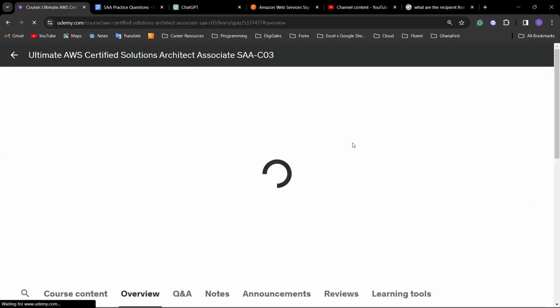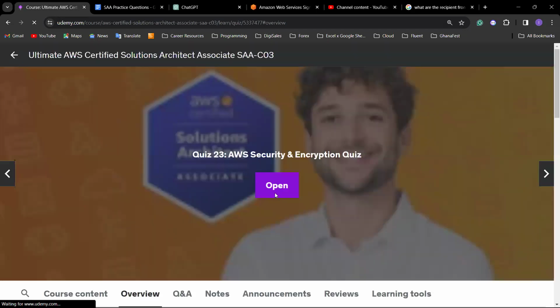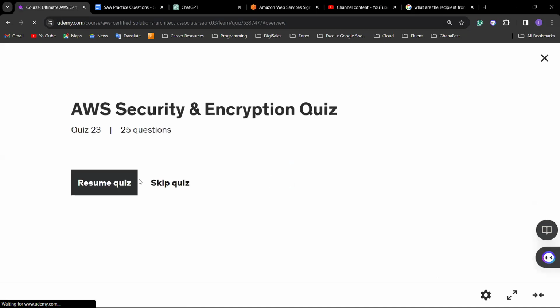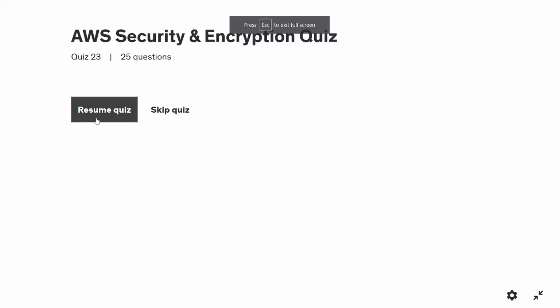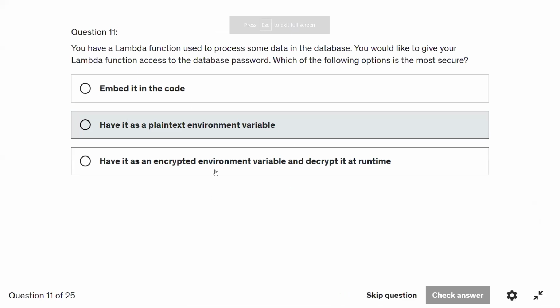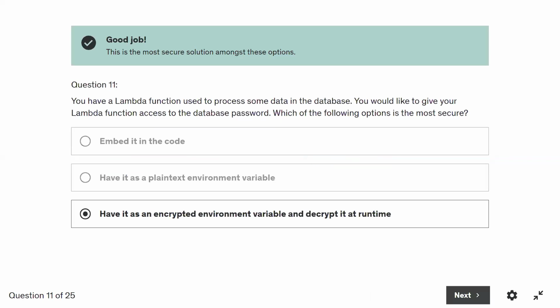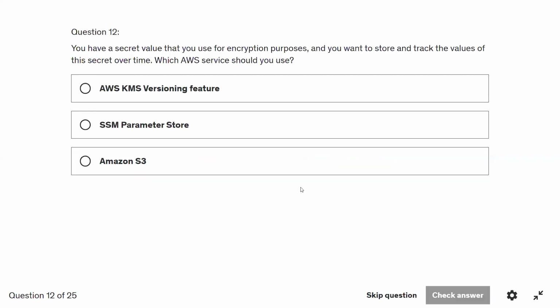So you have it as an encrypted environment variable, and then you decrypt it at runtime. Right, this is the correct option.